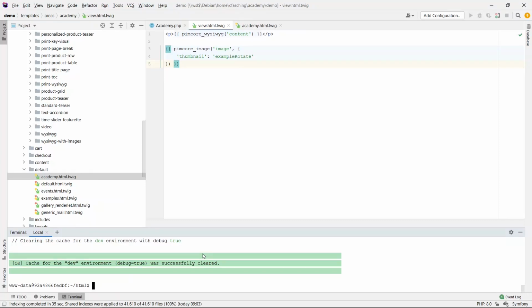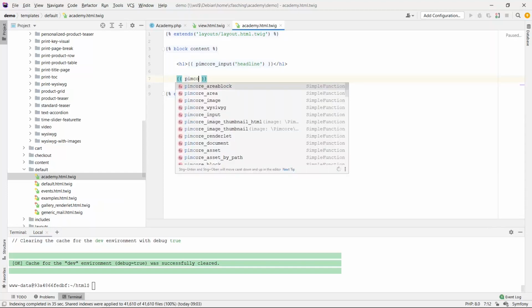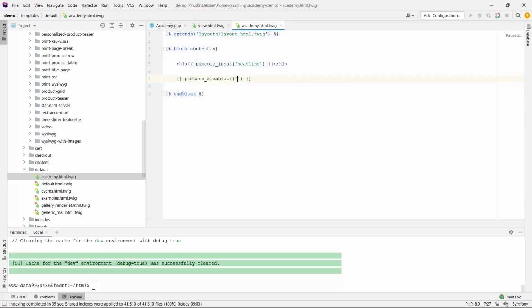And then the next step is to go to the template where we want to add the newly created Academy area brick, and this is our Academy template. There we now need to define that we want to allow area bricks and allow the editor to add the Academy area brick, and for that we use another Pimcore editable which is called the area block.